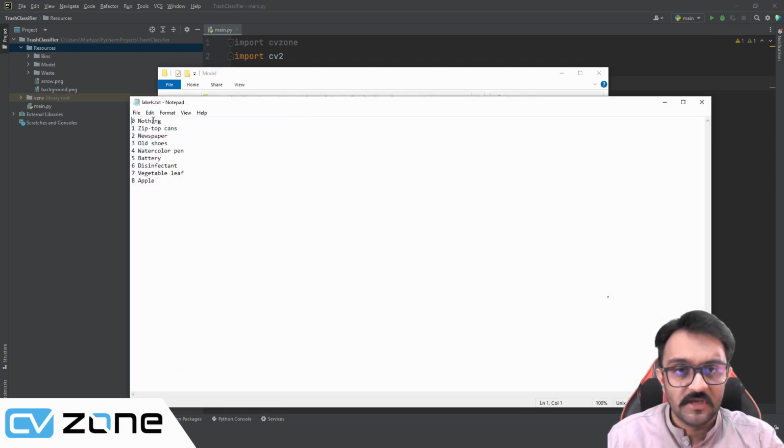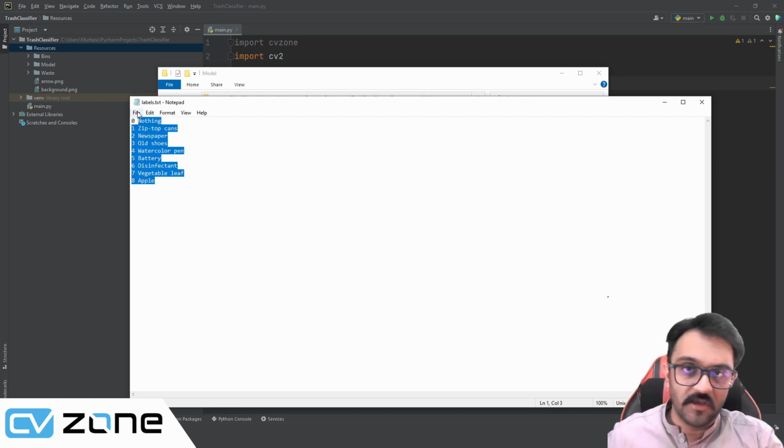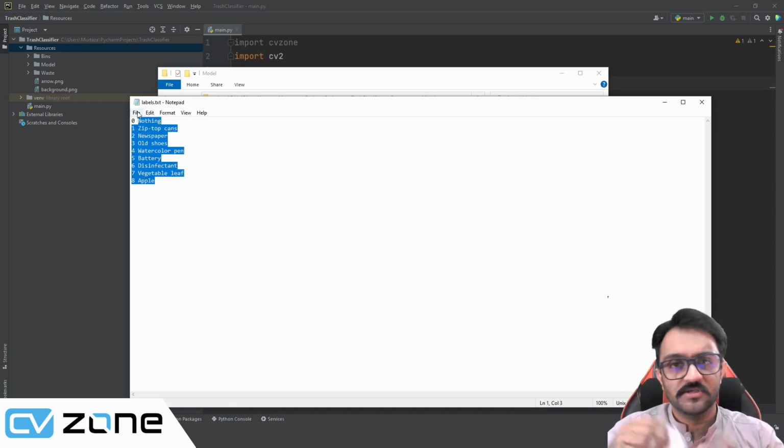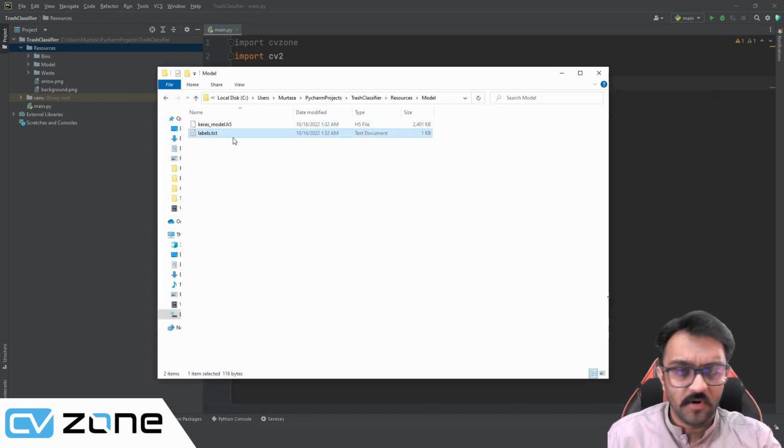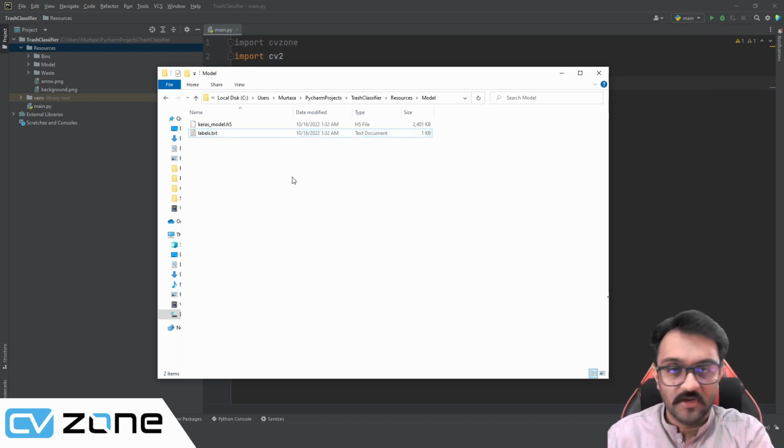And these are the labels. So the first one will be nothing, then the can, newspaper, all shoes, all these 8 categories are here. And one of them is 0, which is nothing. So that's the main idea. And what we are going to do is create this model. We are not just going to use this as it is. I will teach you how to do that.